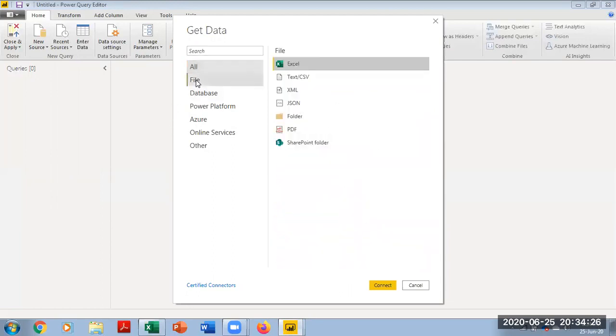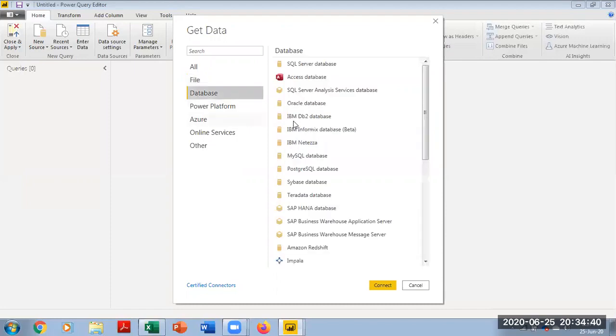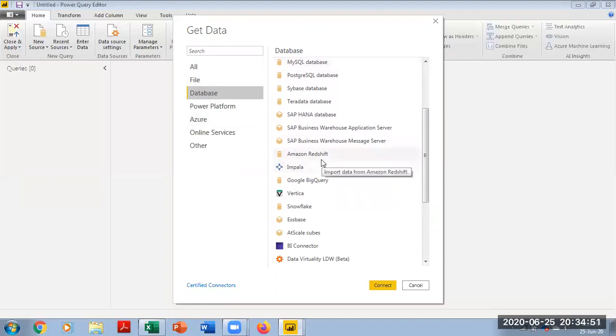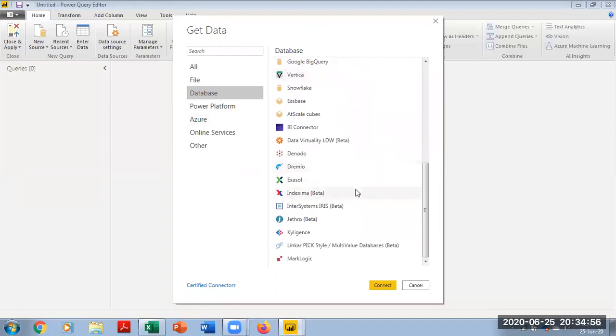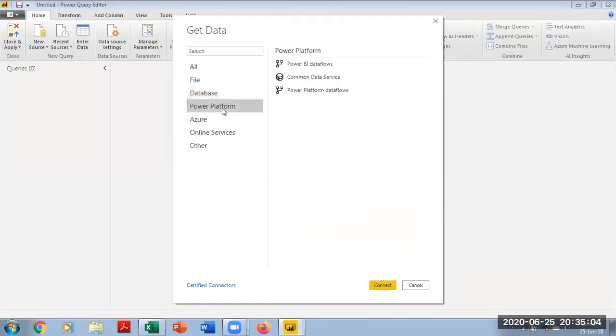But let me just pick File here. You can see these are the data that I can bring as a flat file. I can bring an Excel file, text and CSV, XML, JSON file, probably a folder in here, a PDF file, and a SharePoint folder. When I go to Database, it starts from a very basic Access database to SQL Server, PostgreSQL, SAP HANA, SAP Business Warehouse, Amazon Redshift, Impala, Vertica. You name most of the different databases that we use, all of them are available, and Snowflake is also there. Then when I go to the Power Platform, this is a new dimension.